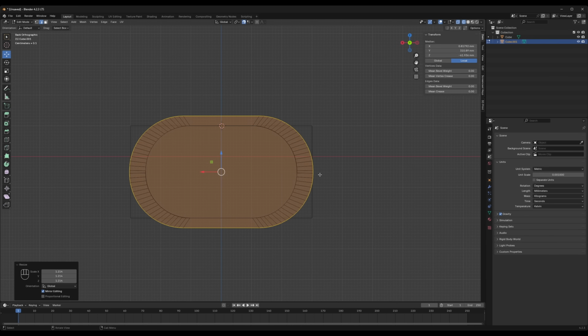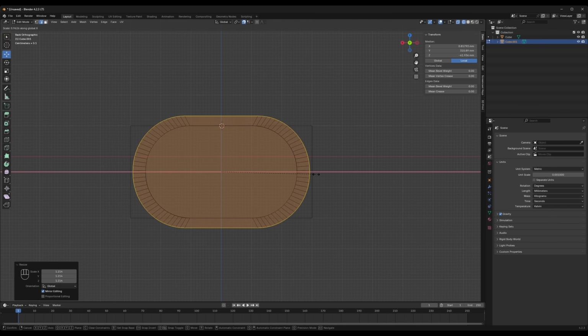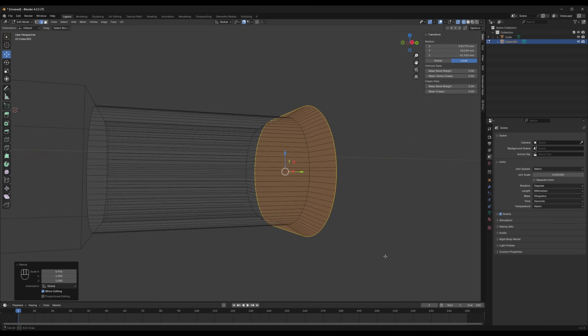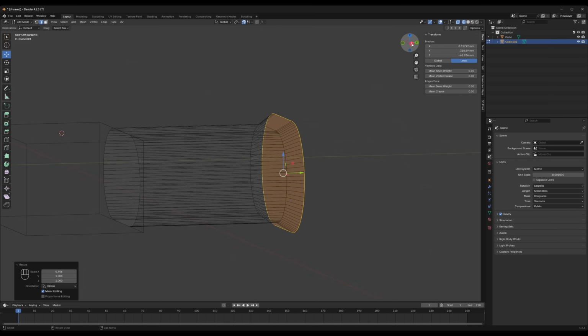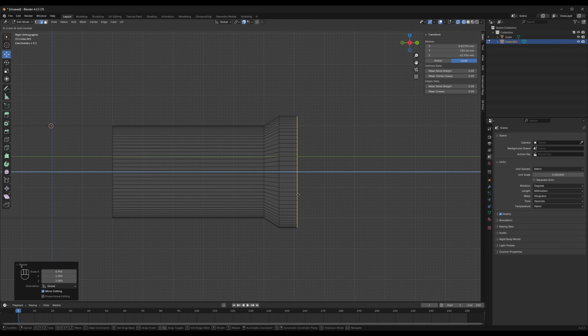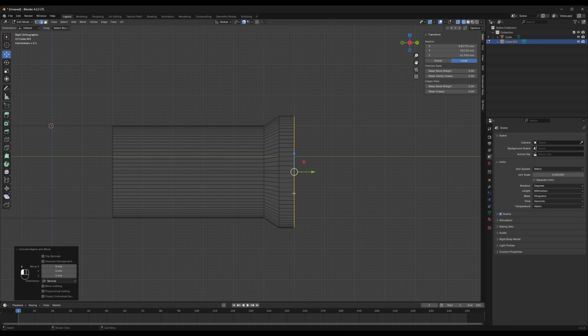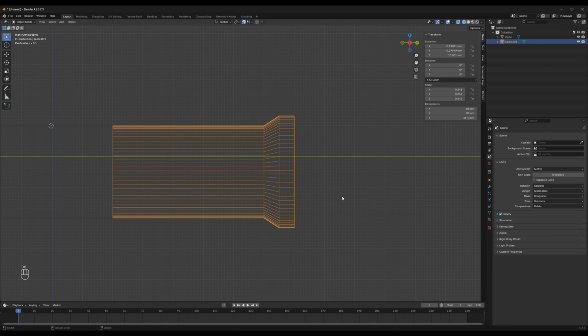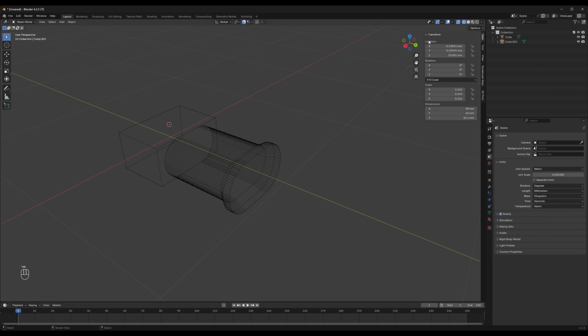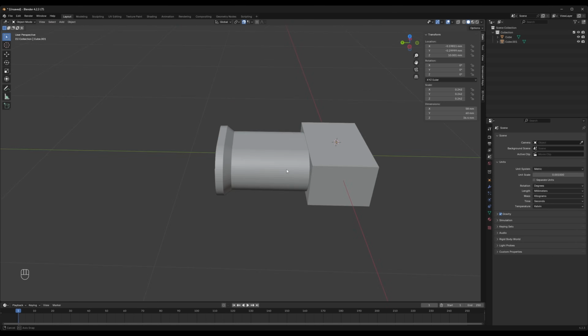What we want to do is make sure that we scale it on the plane where it's a little bulged out. So we can hit S again and then hit X. And that will only scale on the X plane. So we could bring that a bit in, and that looks a lot more uniform. Coming back over to the X axis, we can extrude one more time and bring that out. And then tab back out of edit mode, and then here is our object.